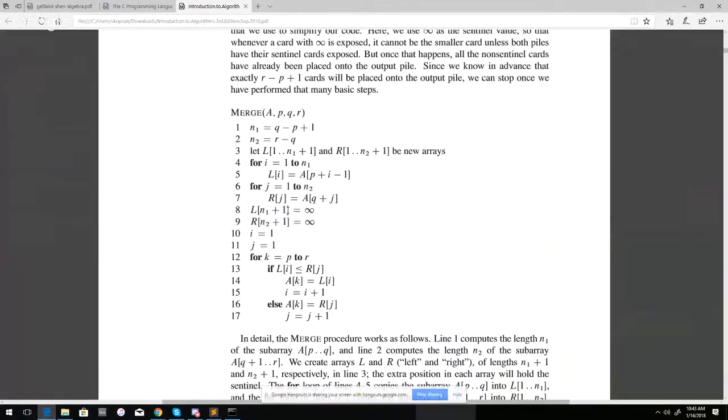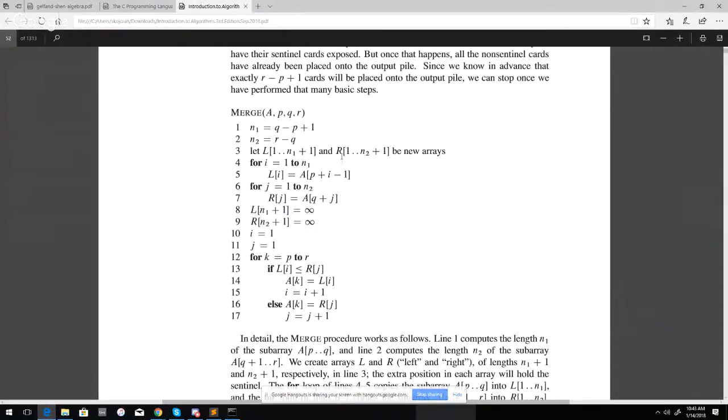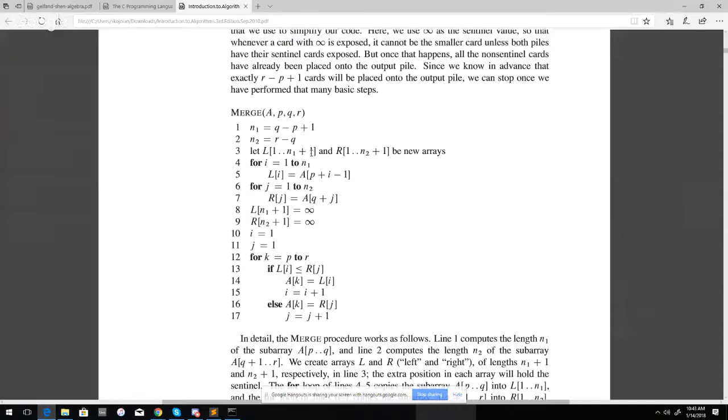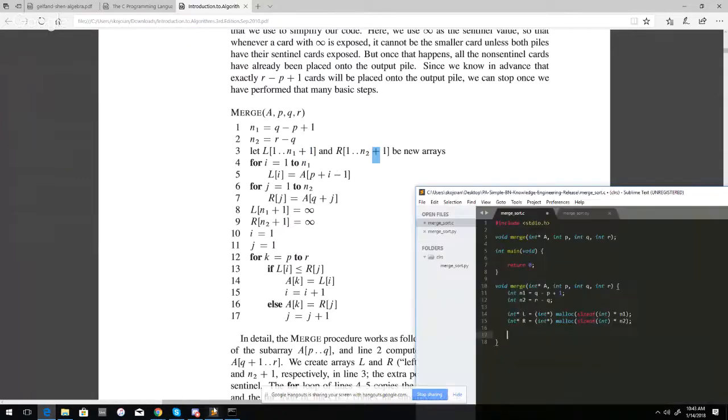Next, we need to append an extra thing to it. So we don't want size n1 and n2. Actually, we want n1 plus 1, n2 plus 1, so that we can put the infinities there. So let's do n1 plus 1, and n2 plus 1.